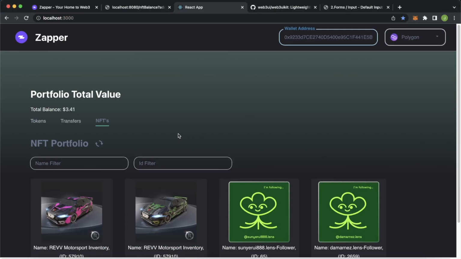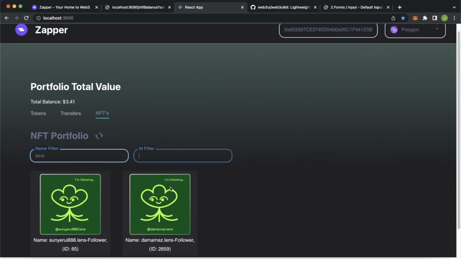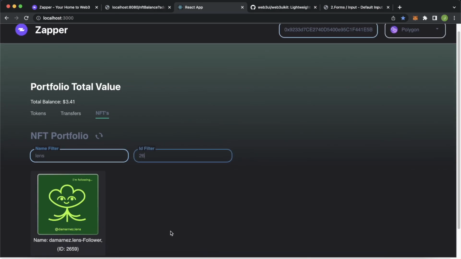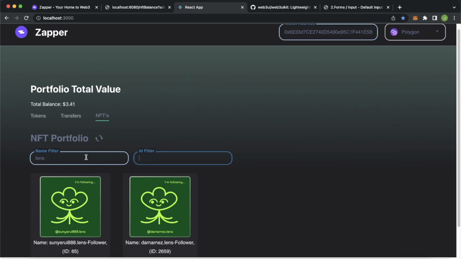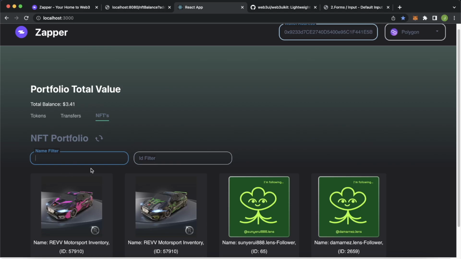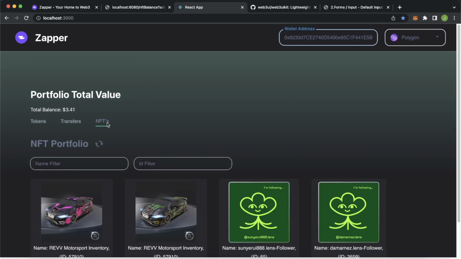Now opening up Google Chrome, look at that. How pretty is that? And our filters should work perfectly. Lens over here, ID 26. Look at that. Instant feedback for your NFT portfolio and filtering it as you wish. That is basically it. We've completed all the tabs. It looks awesome, awesome, awesome.